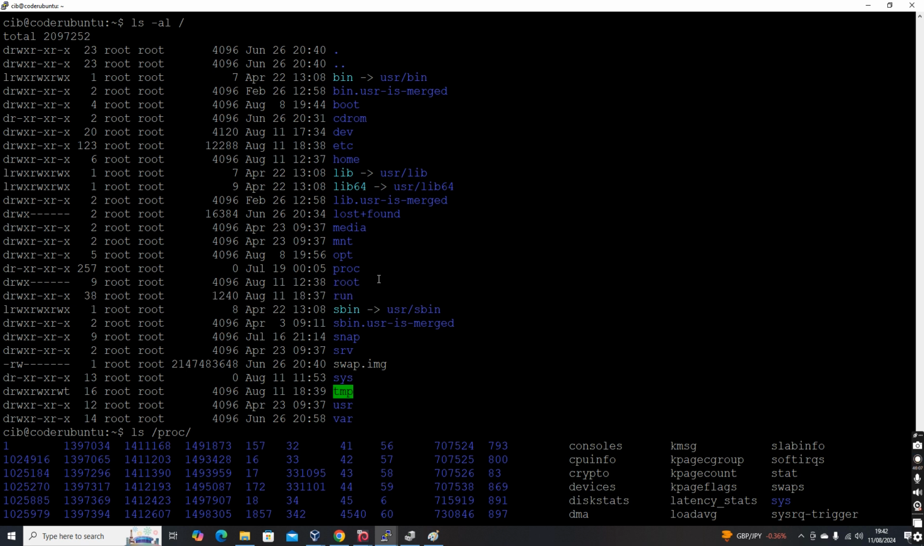Then /run is a directory where our process IDs, sockets, and all those things are kept. So I think we have covered the major file systems, or the directories, under this.